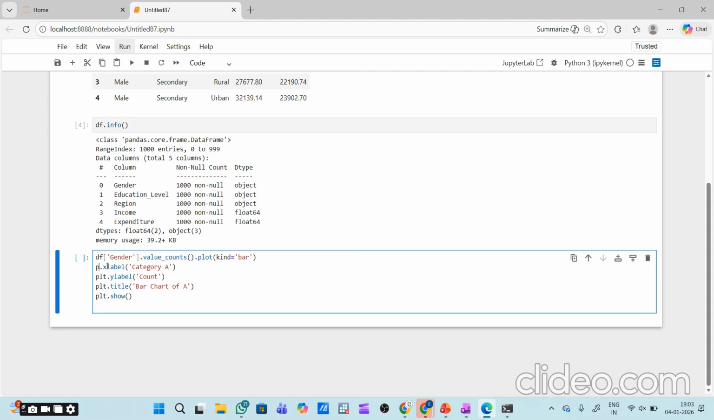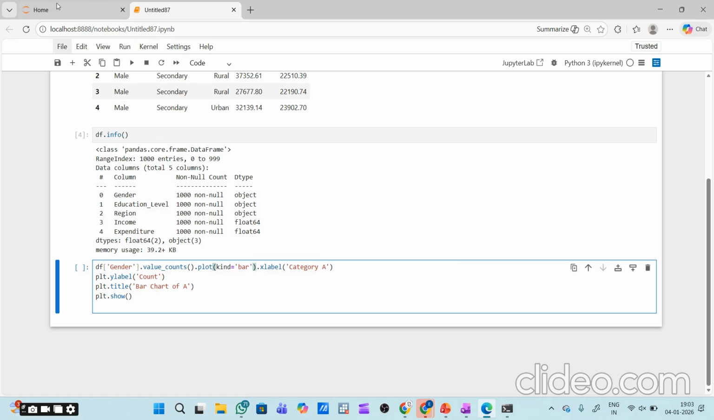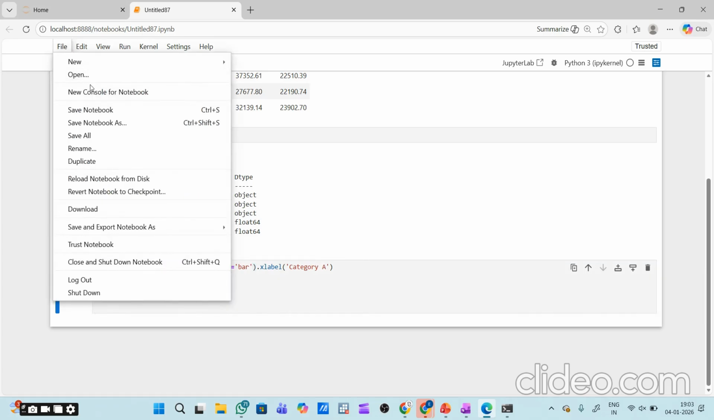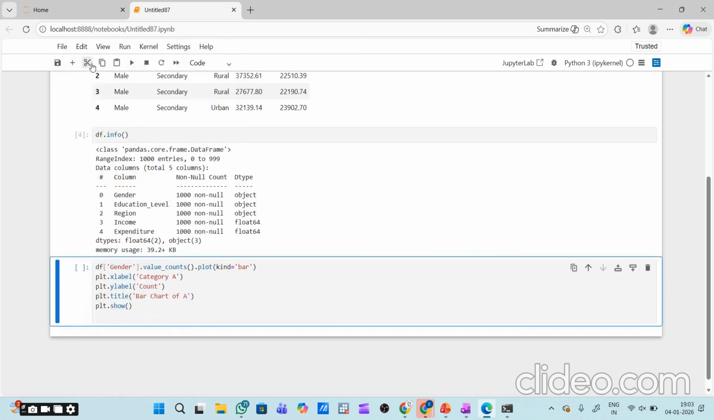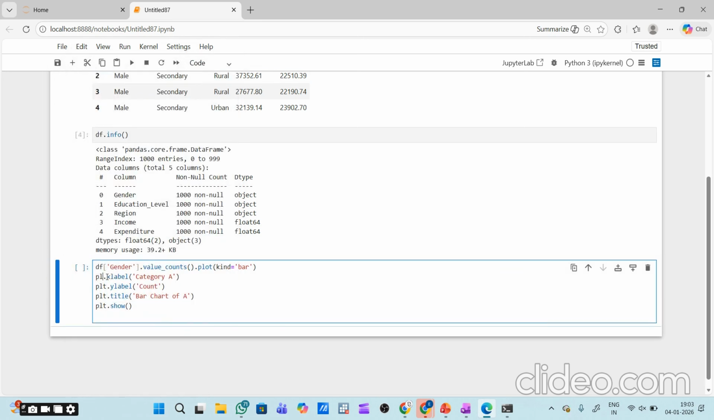PLT is not our alias. Our alias for matplotlib.pyplot is Shyok, so we are going to use Shyok. Edit, undo. So our alias is Shyok. Then again our alias is Shyok. This is also Shyok, and this is also Shyok.